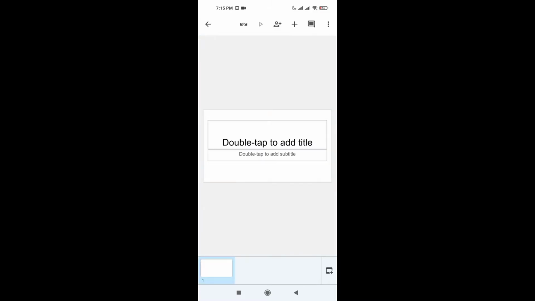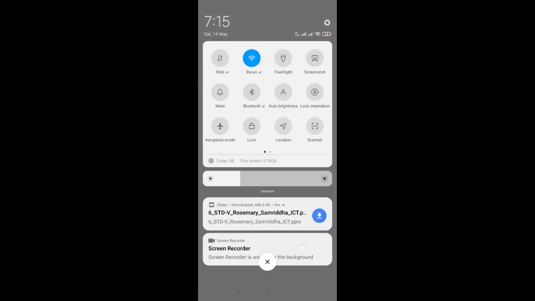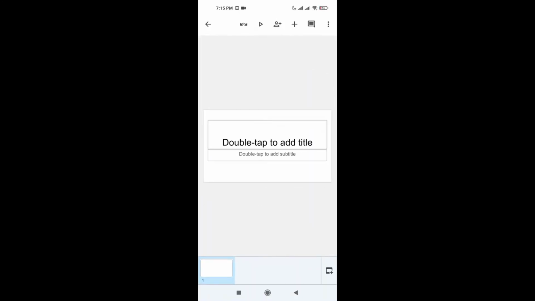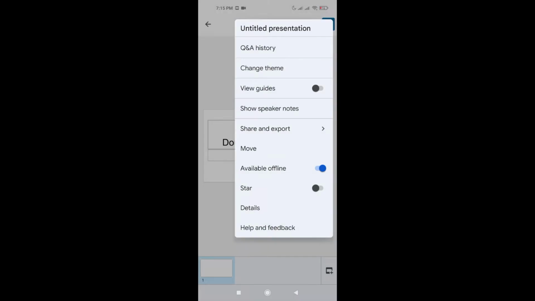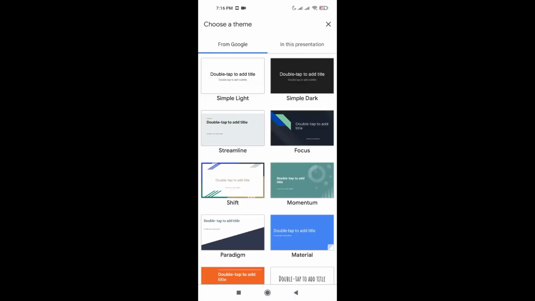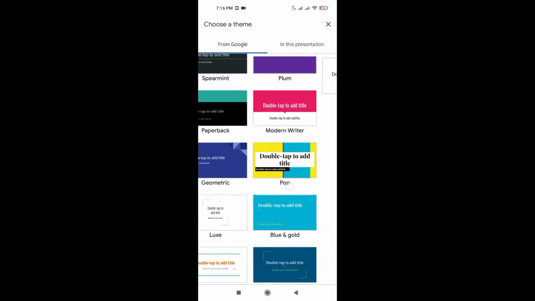Now I will ask you to rotate your phone. So I'm rotating. Okay, so like this you need to use it, but I'm showing you horizontally. First, if you want to use a theme, you can. How you will use a theme: just click here and then here is change theme. Choose the theme you want, but I'm making a theme myself.